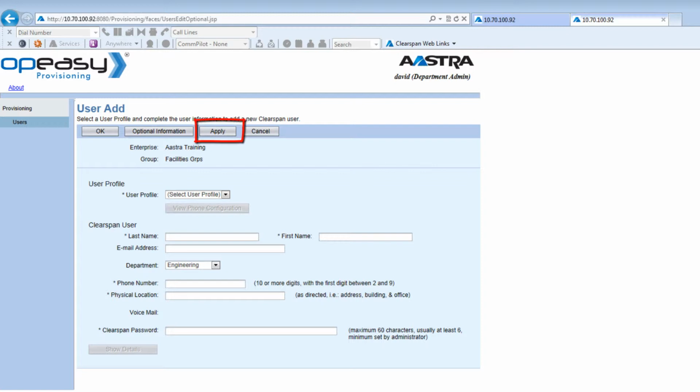Apply button. In general, selecting the Apply performs the same function as selecting the OK, in that an action is taken. However, when the Apply button is used, the user will not be returned to the previous screen. Rather, the User Modify screen for the user just created will be presented.